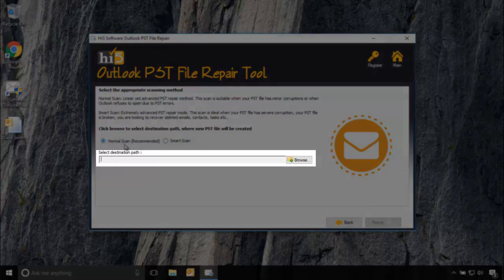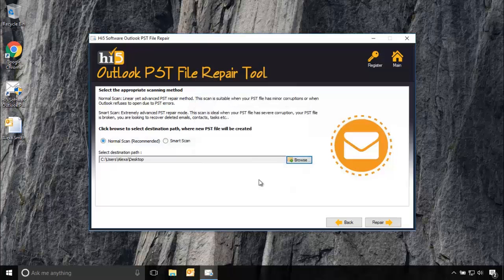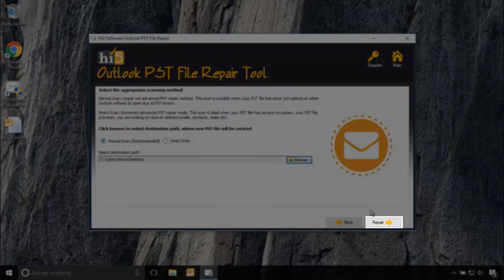Now, choose the destination path for saving the repaired file. I am gonna choose desktop. Click on the repair button to start PST file repair process.